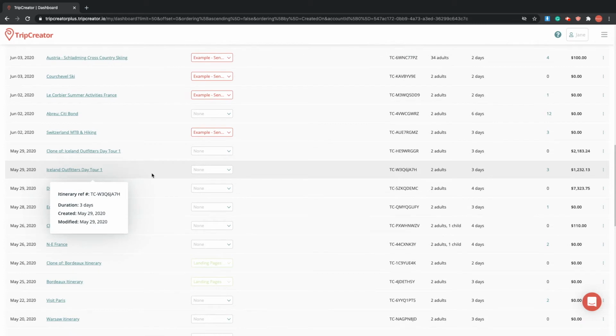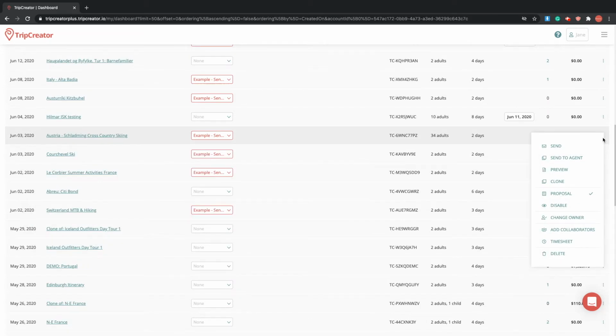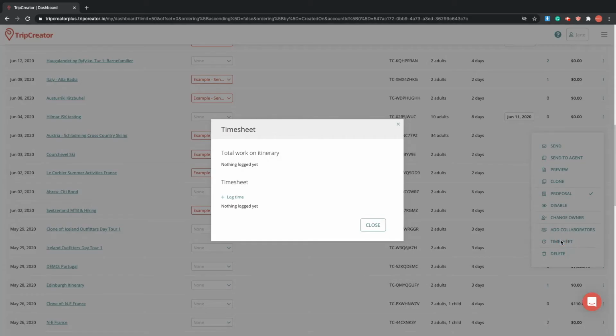So we make our way to the dashboard and we're going to see how this time tracking feature looks in action. So here we have an itinerary that we created before this time tracking feature was available in our system. So if I press the timesheet feature, I can see that there's no total work logged on the itinerary nor logged time.